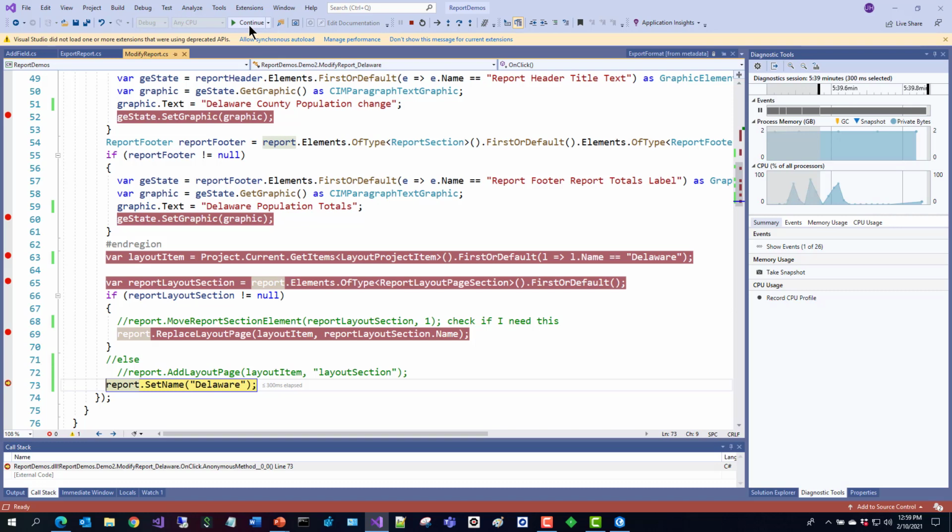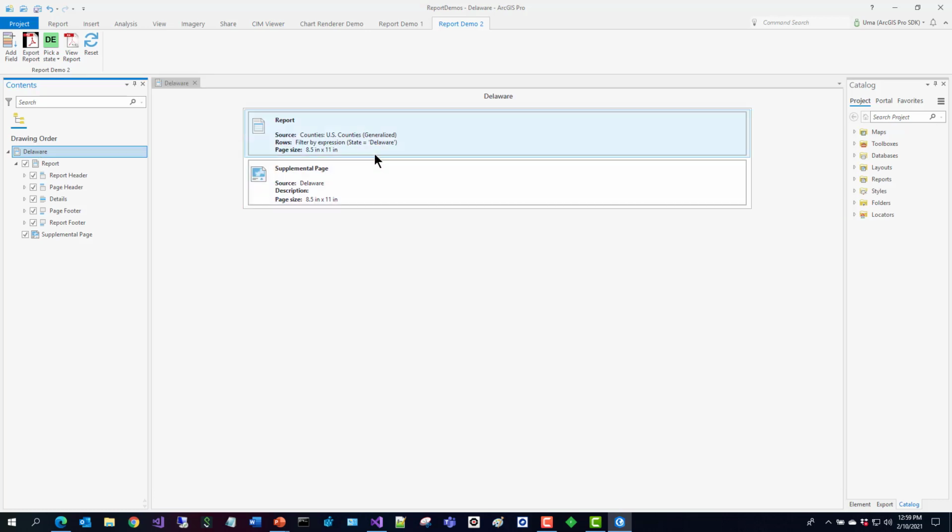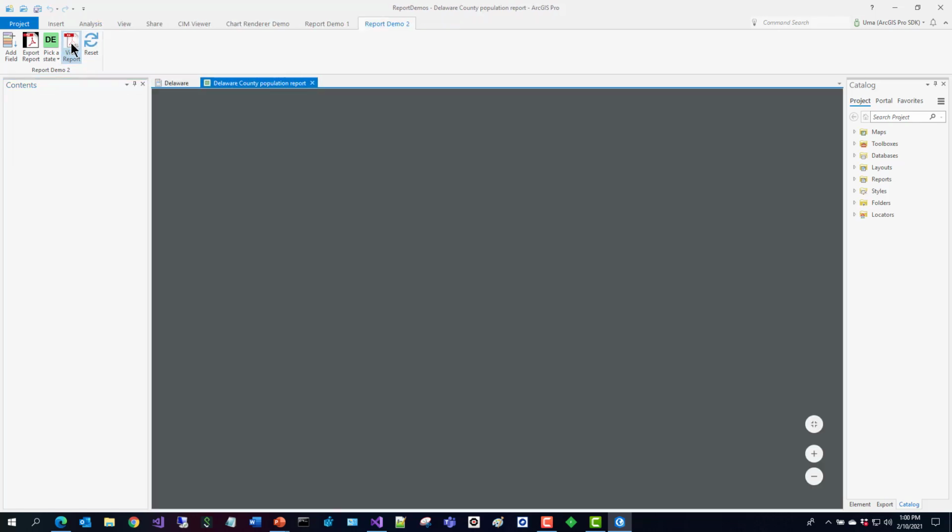Okay, so let us look at the report. So notice here that the definition query is now set to Delaware. My supplemental page is pointing to the Delaware layout. So let us look at this report in the PDF format. I have a view report button that I've created that will export this Delaware report to PDF format and display it right inside Pro. So let us do that now.